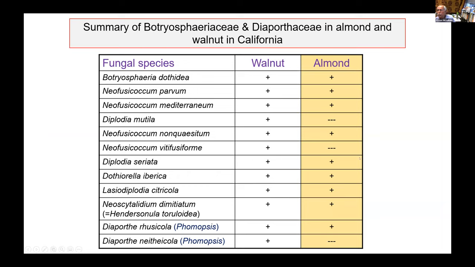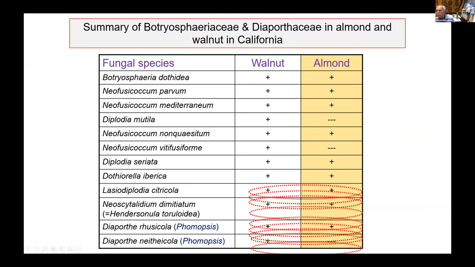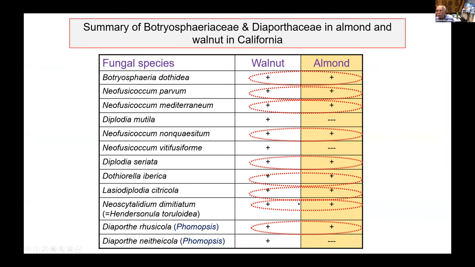The causes of the band canker are 8 different species of Botryosphaeriaceae, and these species are common and can be found causing the walnut canker and blight. Also Diaporthe species, such as Phomopsis, can occur in both. And you can see that we have a continuum of infections from one crop to the other and spread of inoculum from almond to walnuts and vice versa.